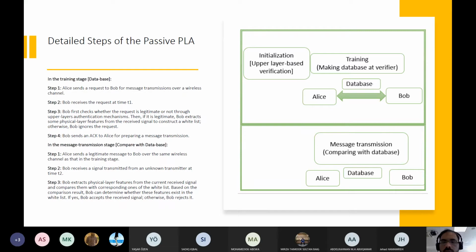For the first step, before the start of authentication, as I told you, we are still using cryptography. To register the device, we need upper layer security techniques. And once the device is registered, we can use physical layer authentication. So if we see the basic steps, we have two stages for passive authentication. The first stage is the training stage. I wrote there are four basic steps, and the second stage is the transmission stage.